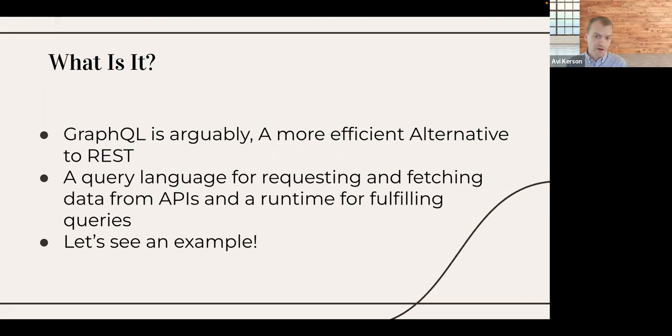Okay, GraphQL is arguably a more efficient alternative to REST. It is a query language for requesting and fetching data from APIs and a runtime for fulfilling queries. In order to best understand what GraphQL is, let's look at some diagrams and compare REST to GraphQL.